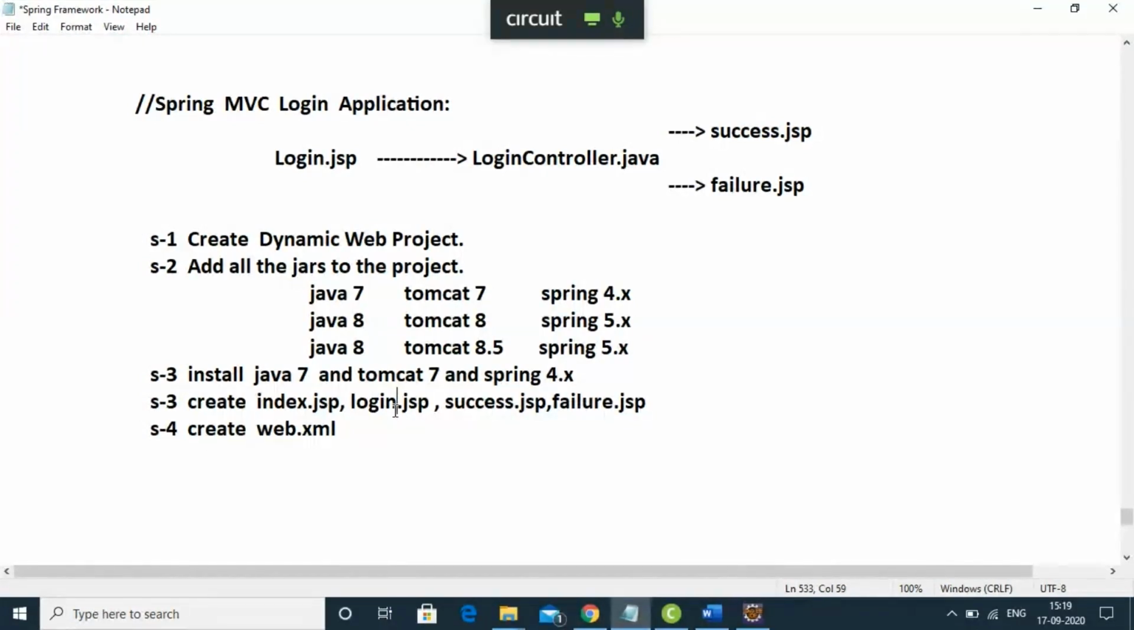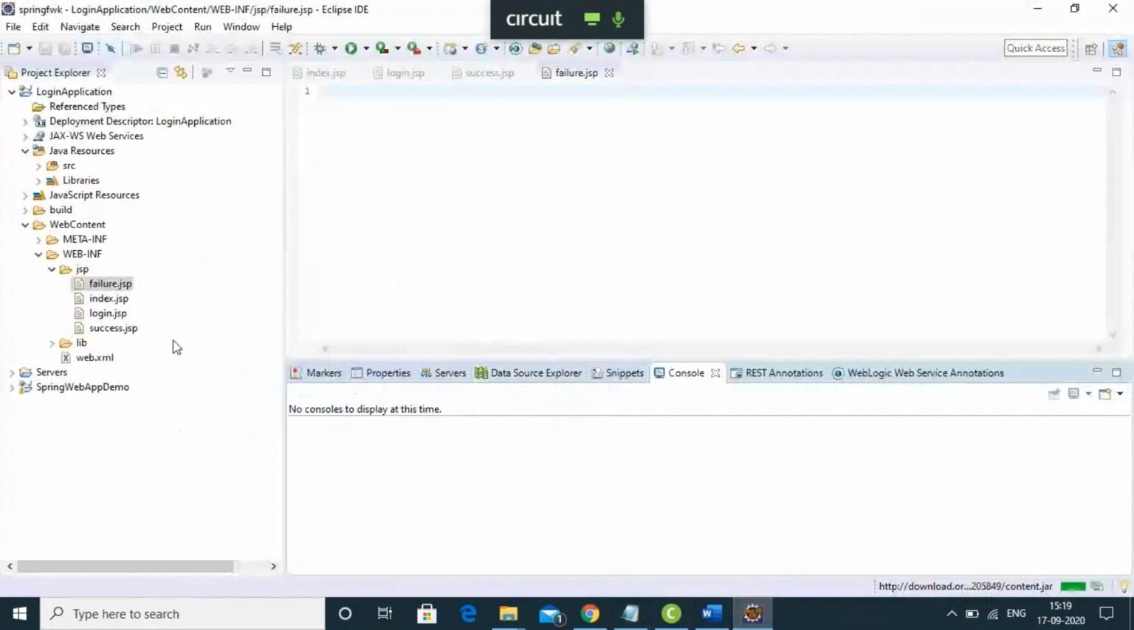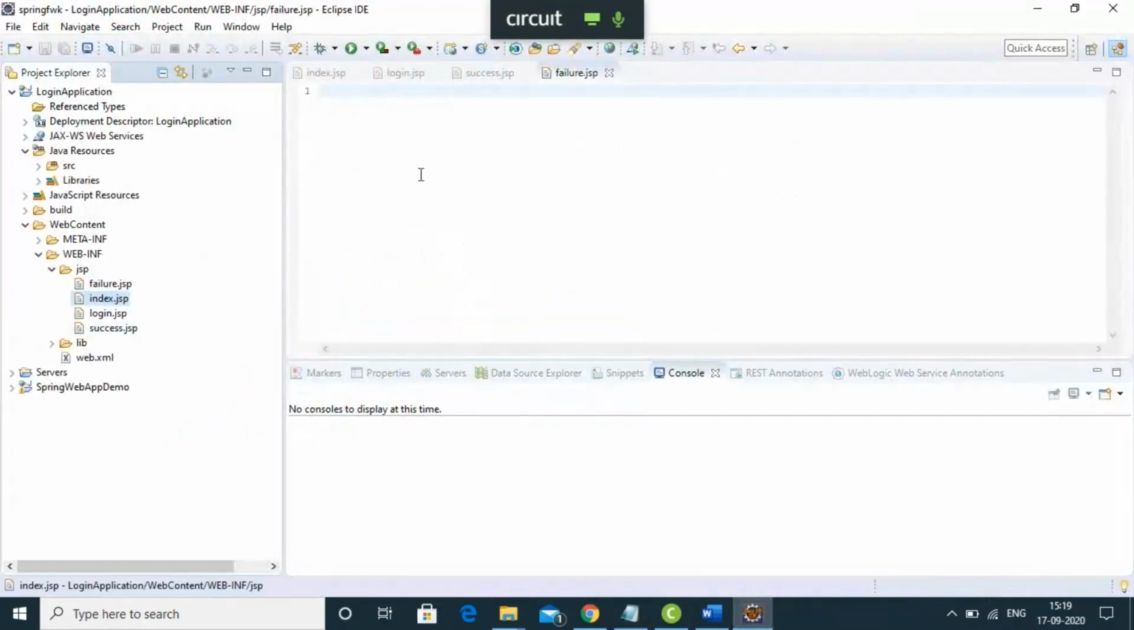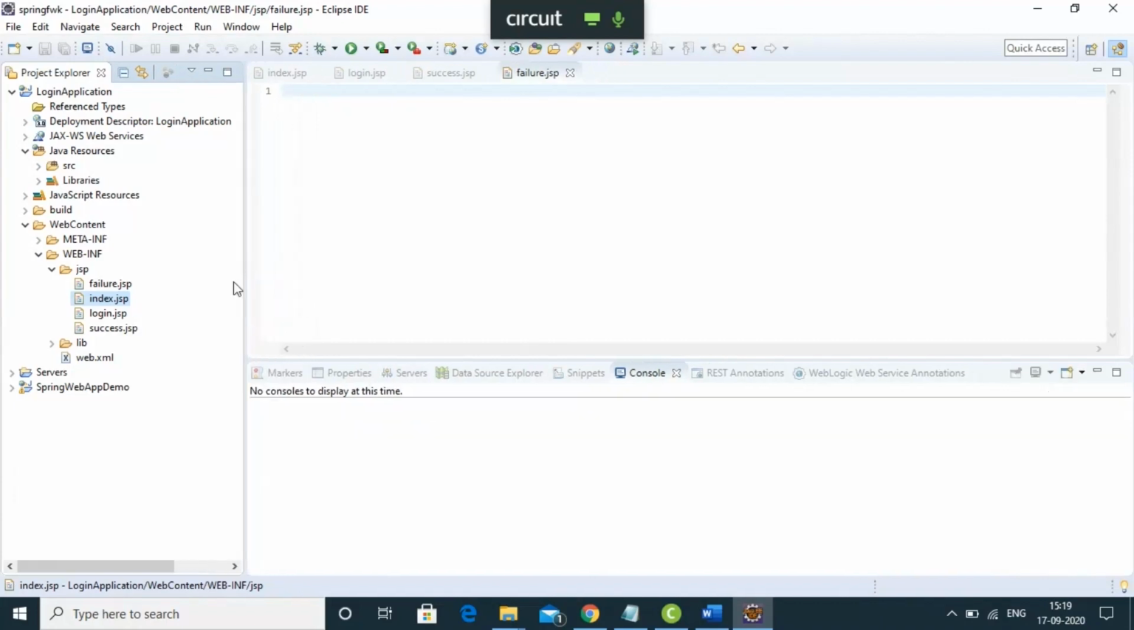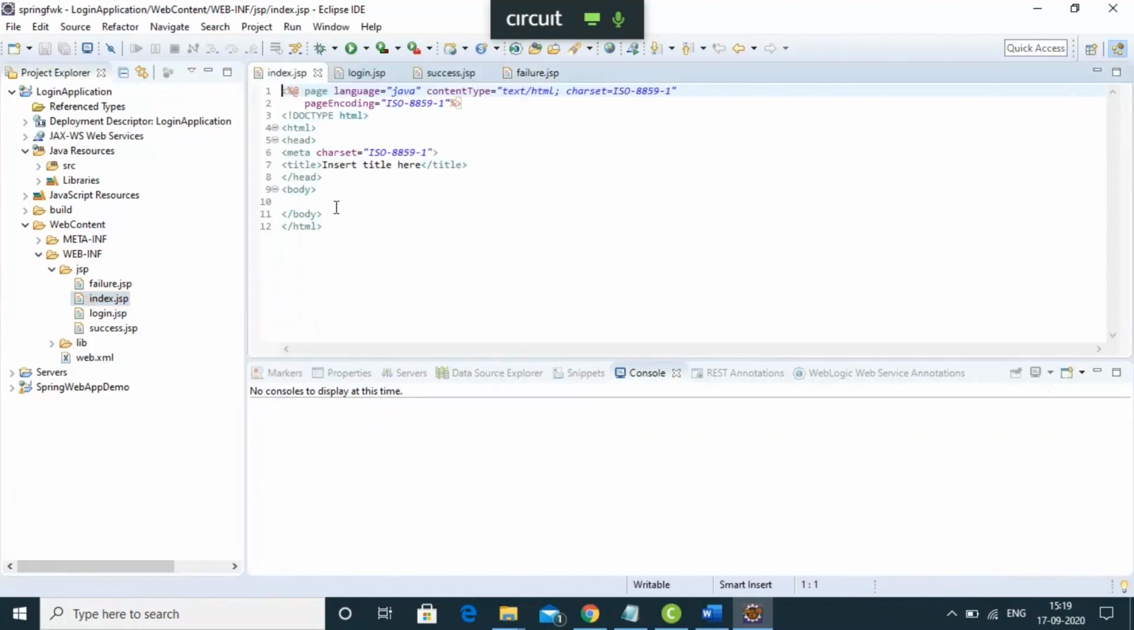Correct. So create an index.jsp page first. Index.jsp, what you're going to write? Let's see, this is my index.jsp. In the index.jsp or home.jsp, you can think of it as a home.jsp page also. Just write right here, welcome to Spring MVC or something like that.